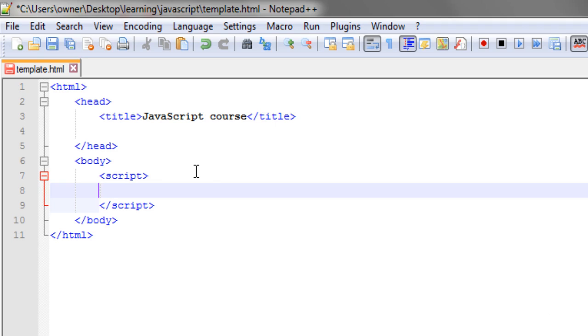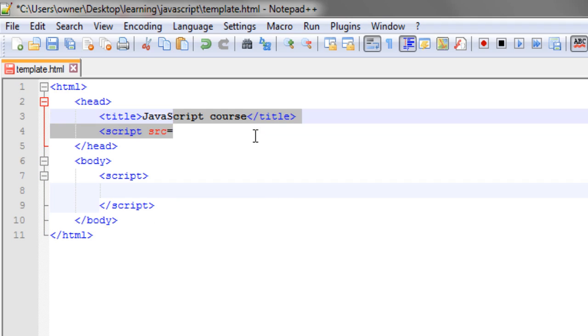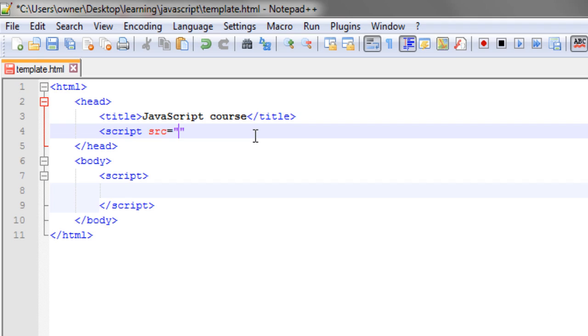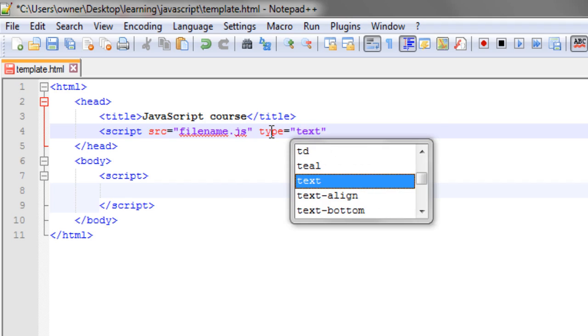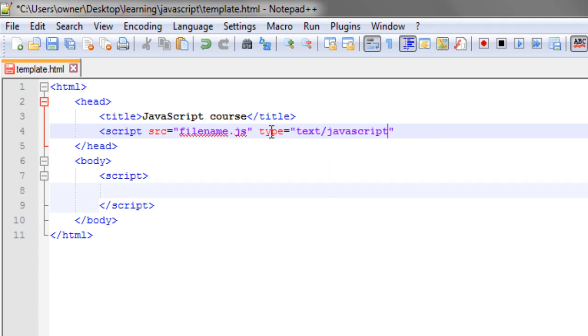To link an external file, we write script, and after that I will write src, and after src I will define its path. So here I will write filename.js. .js is the extension of a JavaScript file, and then I will write type equals text/javascript, and then a greater than sign. So this is how you define an external JavaScript file, and you're done. We will be using both the methods to write our JavaScript in this course.